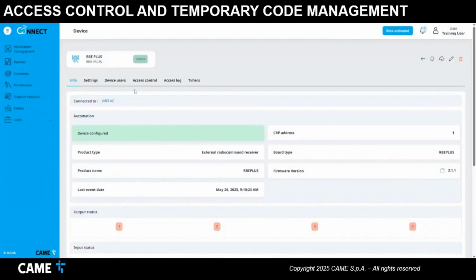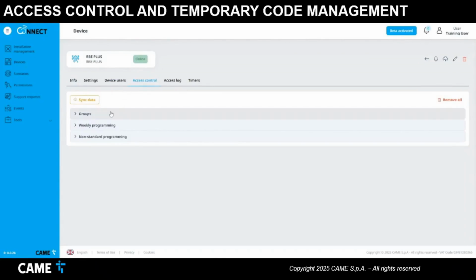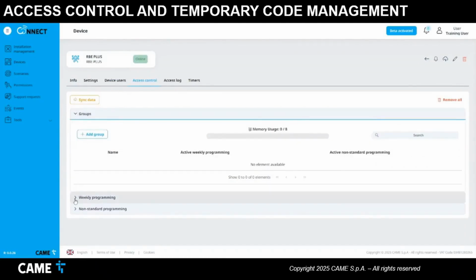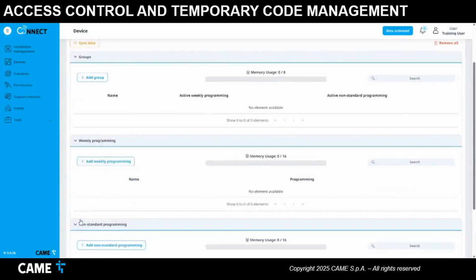Let's see how RBE Plus allows you to manage access control functionality. From the main page of the RBE Plus, we first see that by selecting Access Control, a pop-up appears explaining what can be done within this menu. Here we find 3 different sections: Groups, Weekly Scheduling, and Special Scheduling.